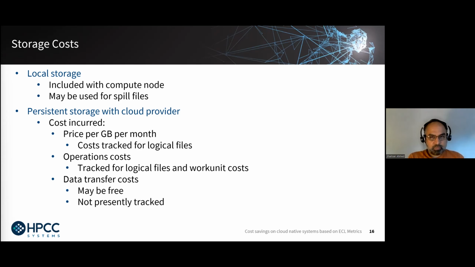However, there are some VM types where local storage is not available, or there may be cases where it's preferable to use mounted remote storage, which is chargeable. So there is a possibility that the assumption that temporary files are effectively free is not always true. We're looking at that, and we should provide the possibility of tracking the cost of temporary files as well.